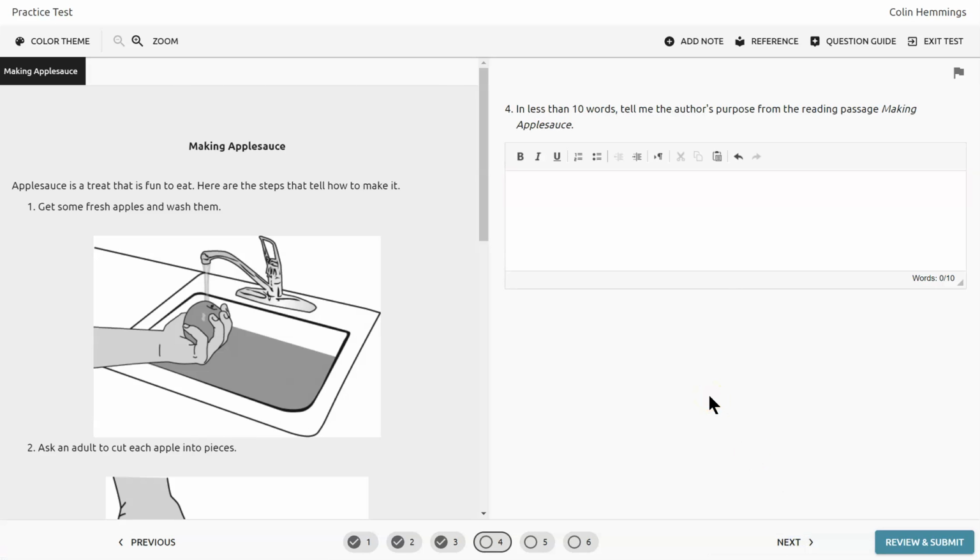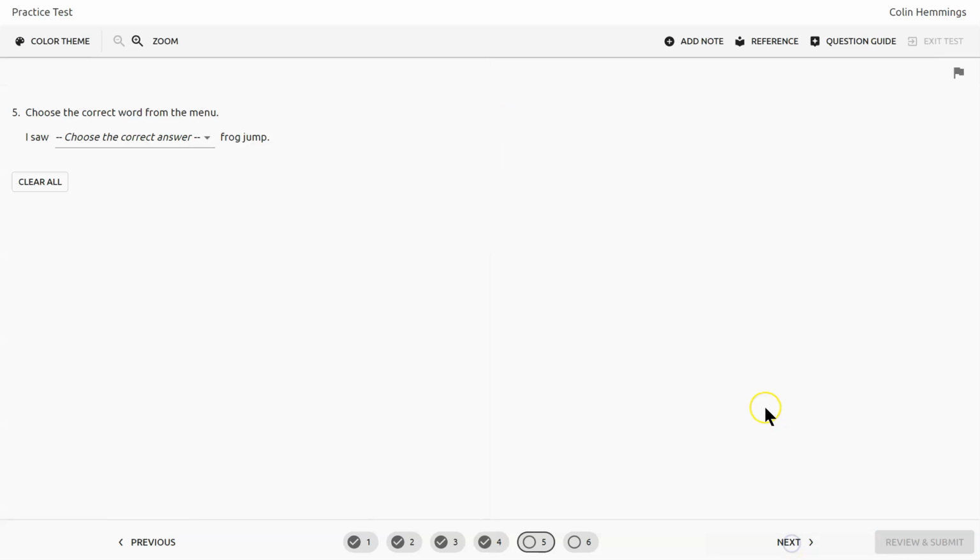On this question, my teacher wants me to type out a response. I will use this box to type my answer. I can include punctuation as needed in my response, as well as see in the bottom right how many words I have provided. This will help my teacher score my answer. Now I'm ready to go to the next question.